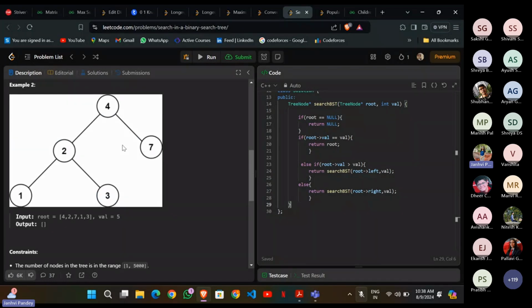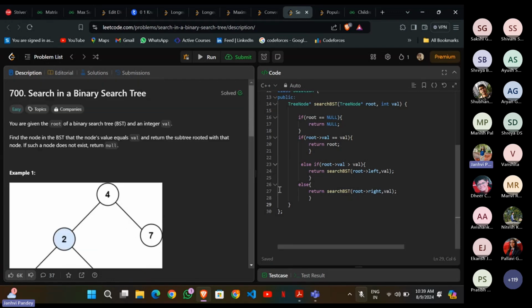Now in this question, 4, 2, 1, 3, again 7, and the value is 5. We will first search in this tree: does 5 exist or not? We can see 5 is not there, so we will return false here or null. Why? Because 5 is not present in this case. And it is pretty easy.